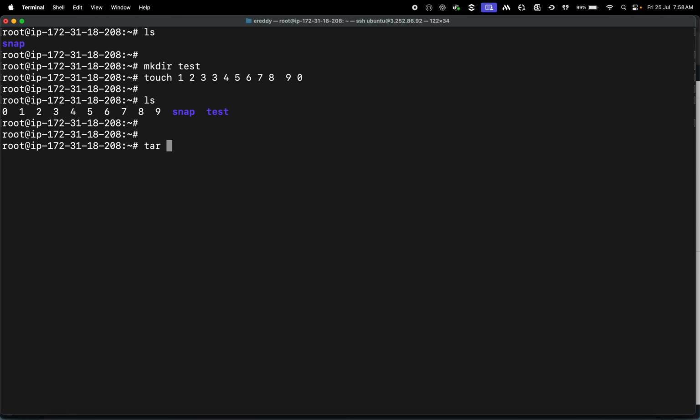The command is simple: tar -cvf. C means create, V means verbose, meaning it will show you what it's doing, and F means file. Obviously we are creating a tar file. What file are we creating? Maybe test.tar. This is the file we are creating. Imagine this as a zip file. I am creating the test.tar zip file.